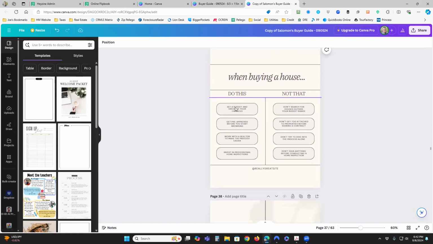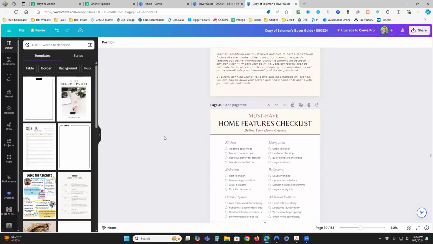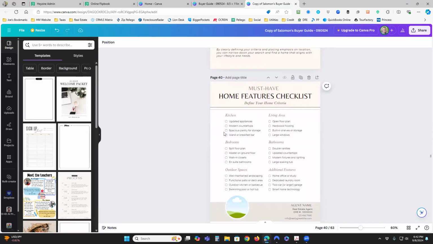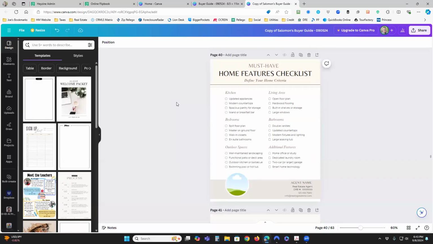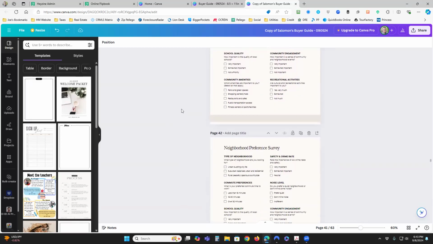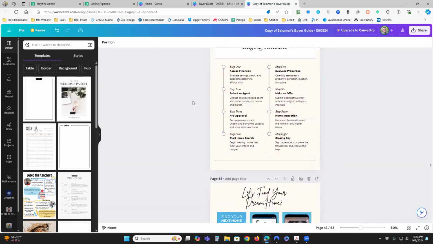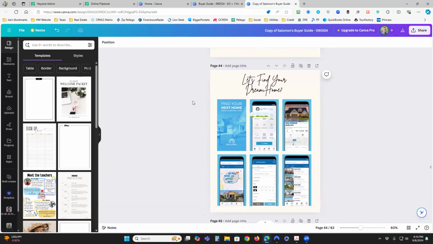When buying a house, do this, not to do this. Just reminders. Defining your home. And so he's got features in here that might be important to them, that you can send this out to them after you speak with them and say, hey, can you go through this and tell me what you're looking for so that I can help you a little bit better, and mark the boxes. So this is very helpful. The buying timeline, step 1 all the way to step 8, closing. Finances are obviously always at the top. Without getting good financing, you're not going to get anything.